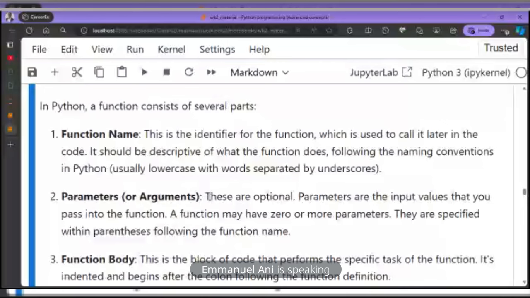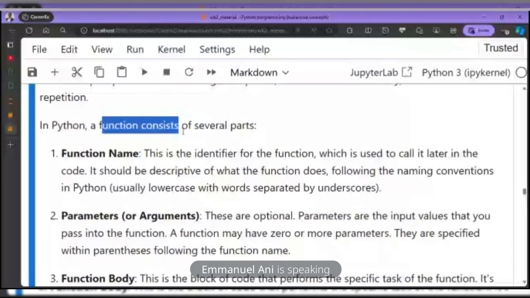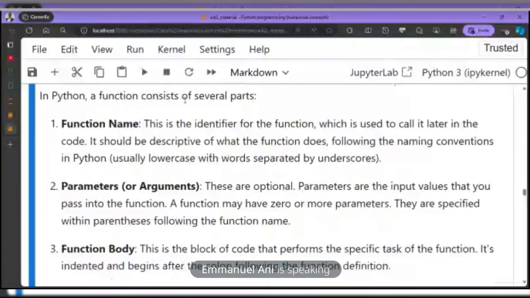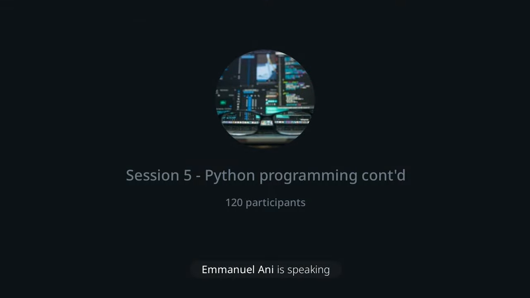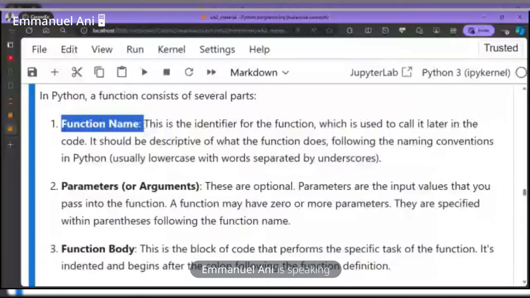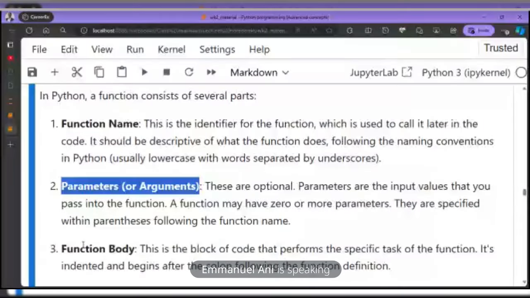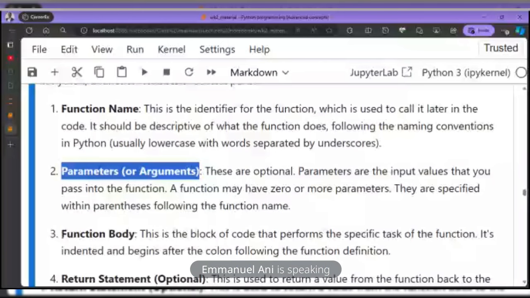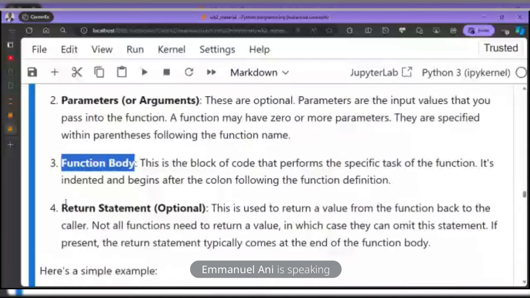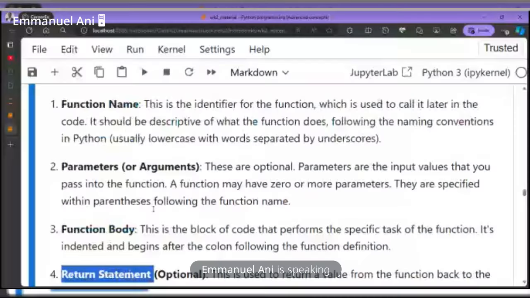We are going to look at how to define functions and how to work with them. In Python, a function consists of several parts. Just follow me here. I understand it's easier to understand by showing you in code, but I need you to understand it first before we move on to the code aspect. The function consists of several parts: the function name, the parameters or arguments, the function body, and the return statement. These are the four parts of a function.